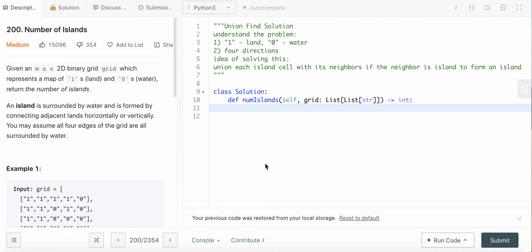Today I'm going to go over the Leetcode question 200, Number of Islands. I'm solving it using the union find algorithm. So let's first take a look at the problem statement.